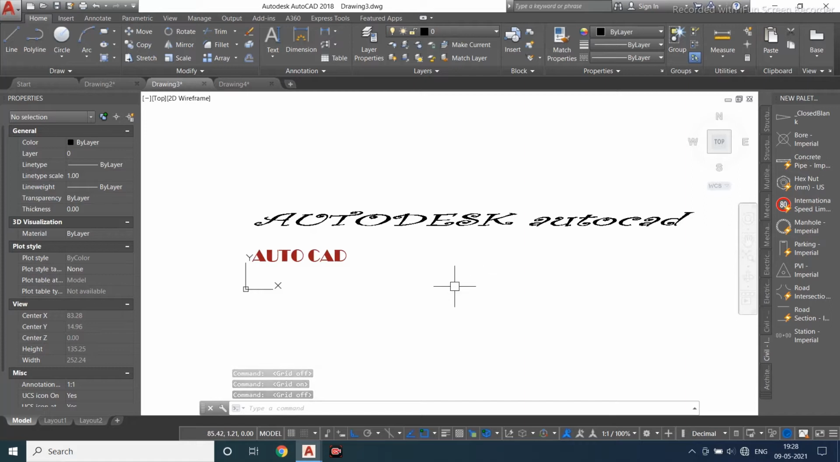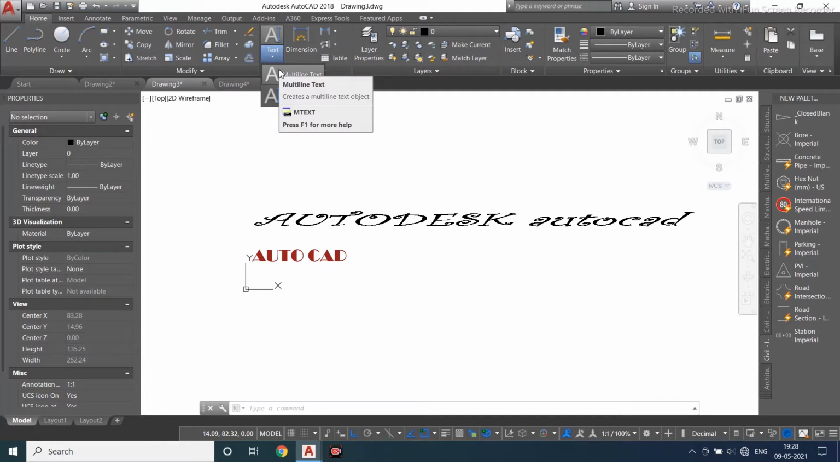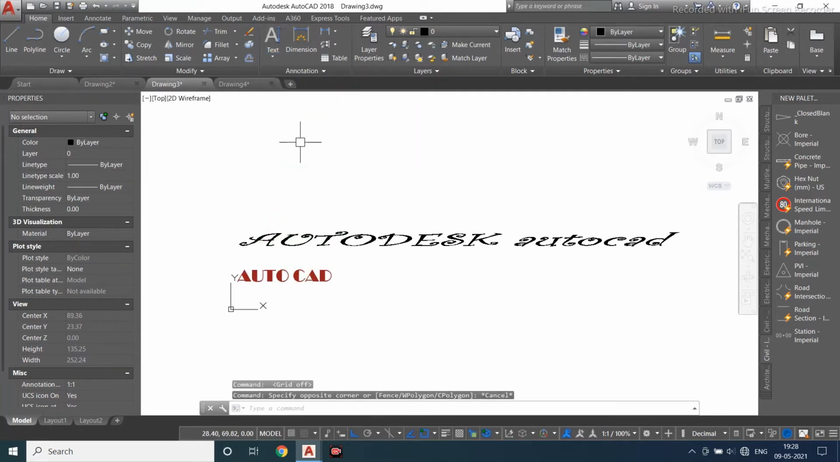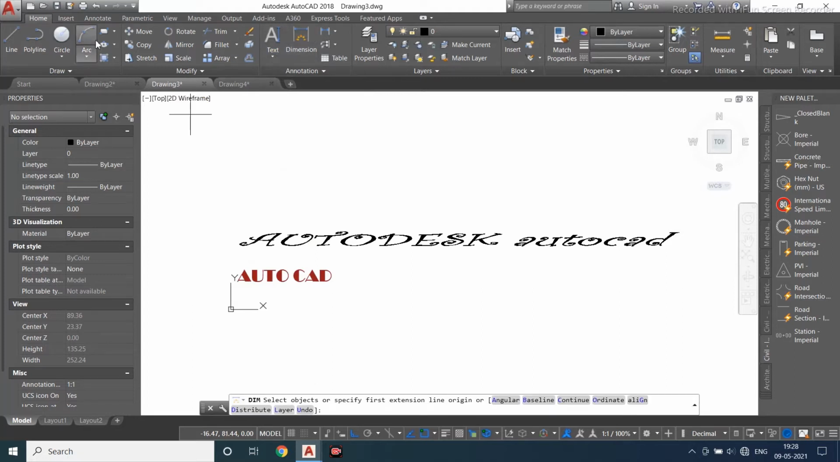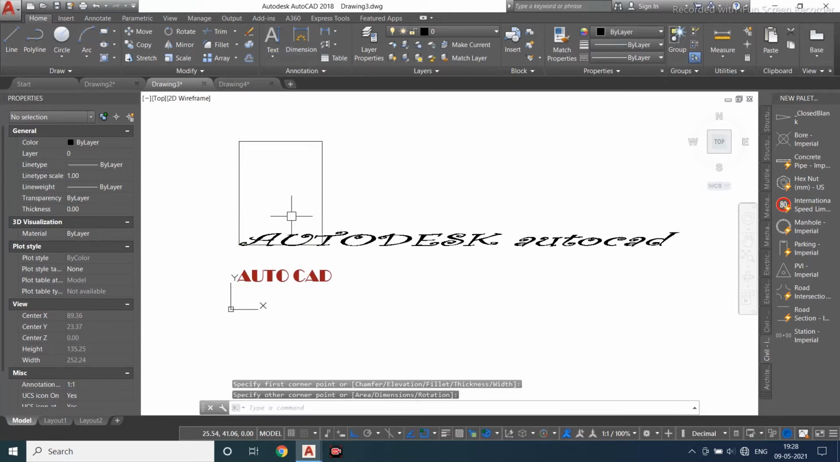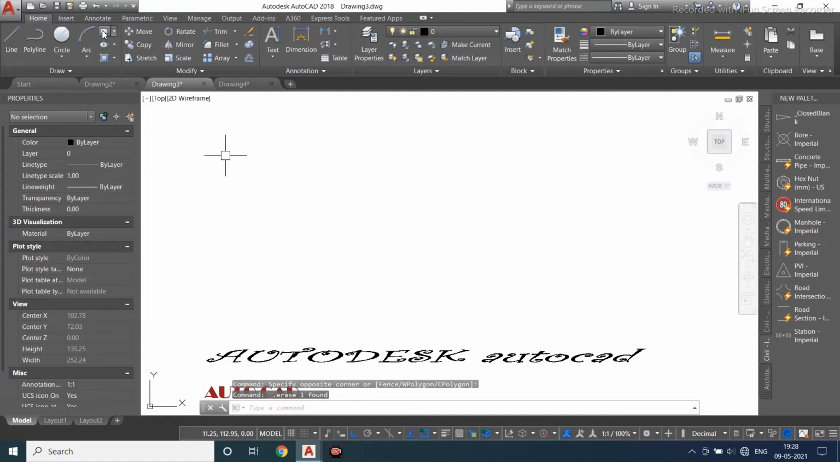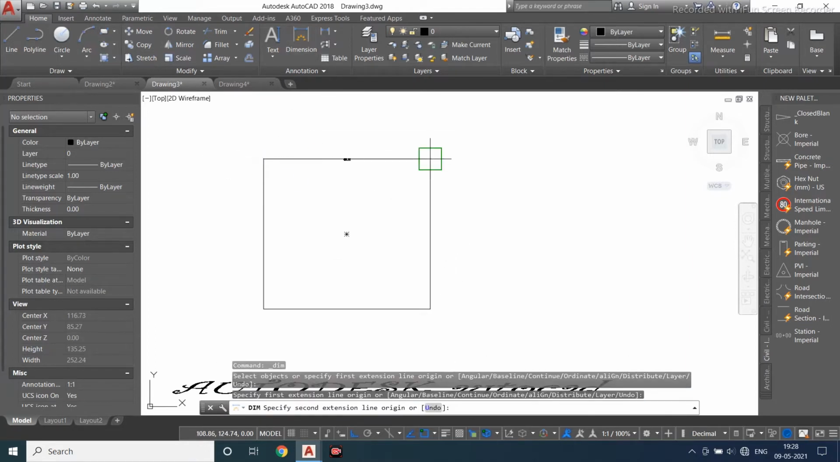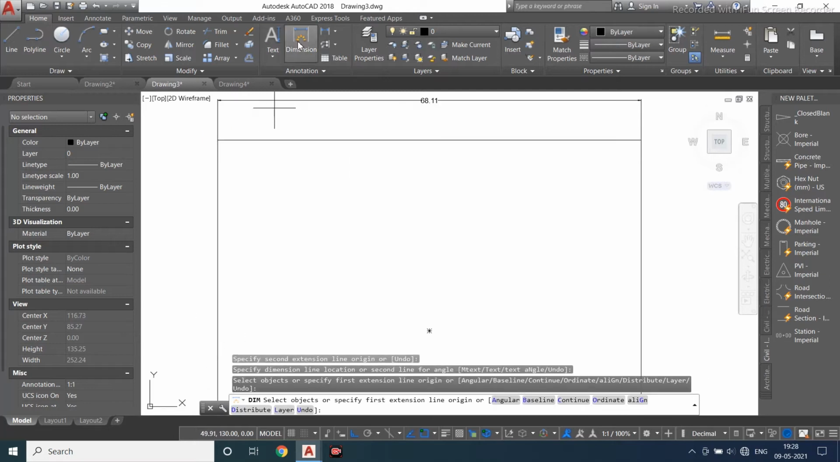So this is all about your text, single line and multi-line text. But moreover, as a civil engineer, whenever you're working on your plans, you'll be using multi-line text, so you can easily edit it. Okay, this is all about the text. Next, coming to your dimension, this is just a dimension. Just draw a rectangle or a circle, then dimension it and check with your dimension.